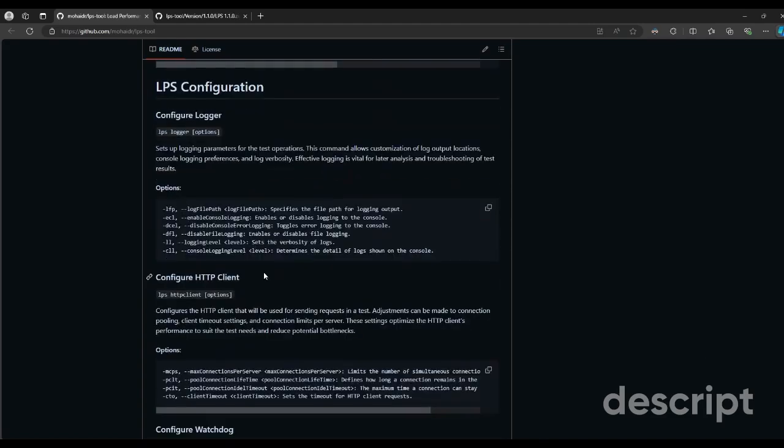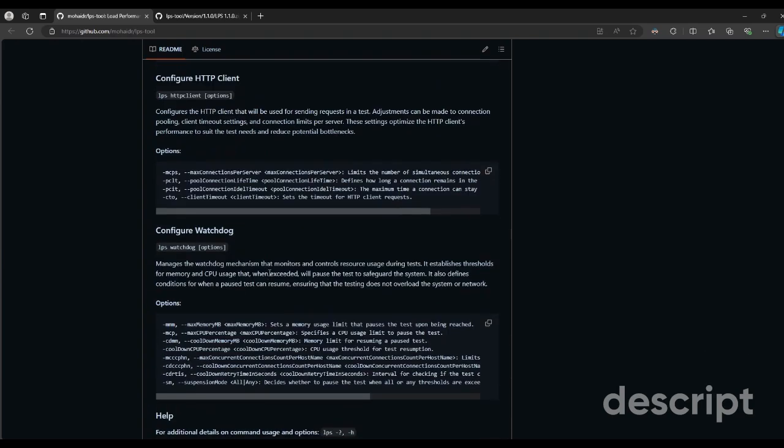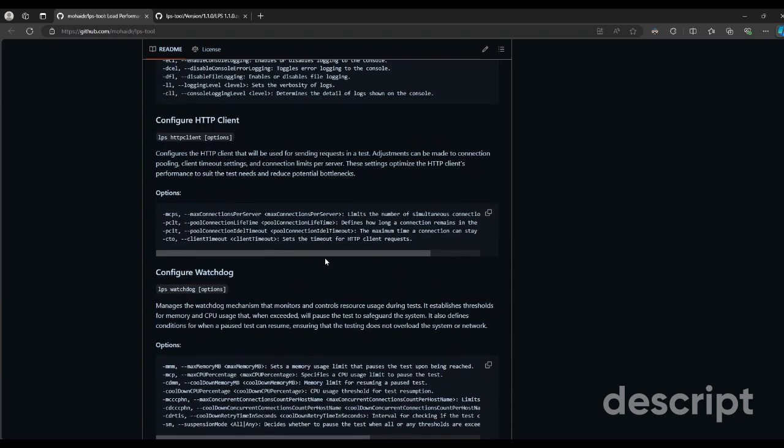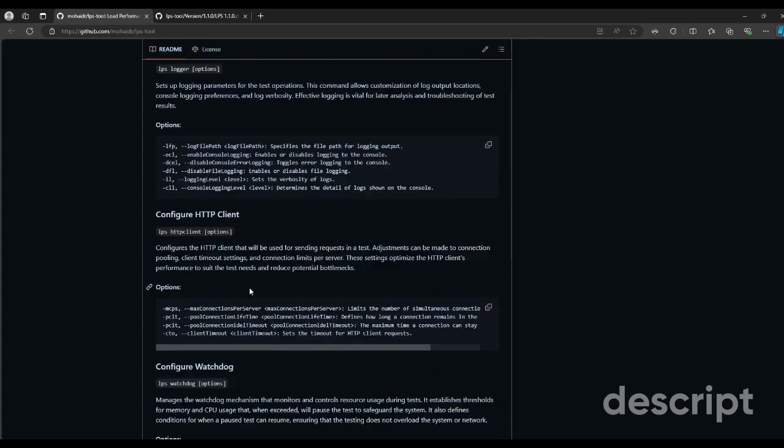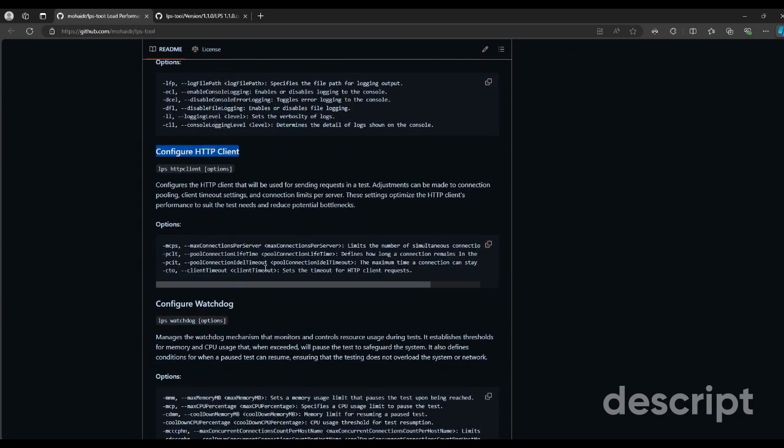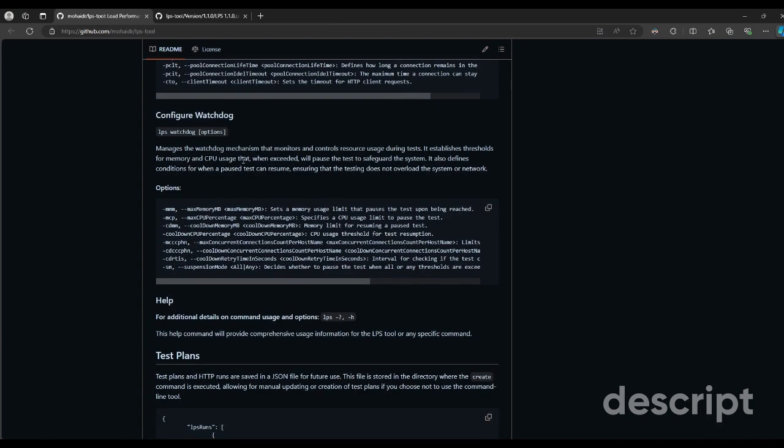You have options like loggers. You can define your own logger, where you want to see logs. For example, if there's a failure, if you want to review the test results, you can take a look at the logs. You have the option to configure your HTTP client, meaning that you are able to control the virtual client. We're going to talk about this in more detail in a different video, definitely.